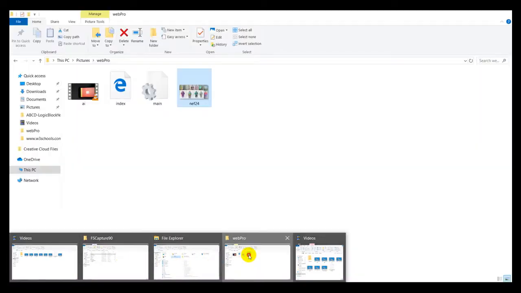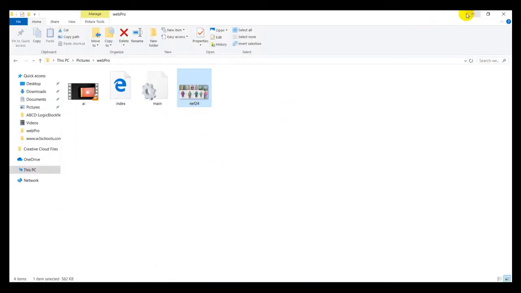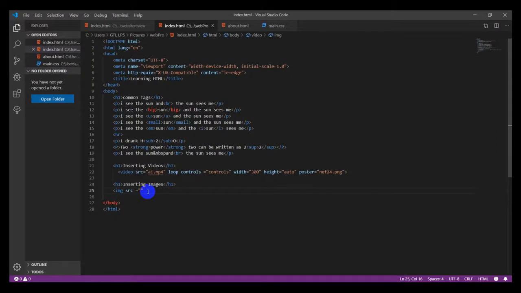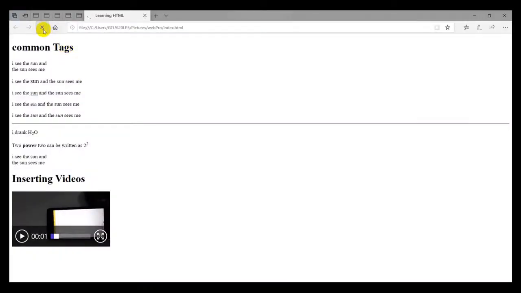at the name of my file or the image. So it's nef24. Oops. Let me clear this. So I'm going to just copy this. Okay, so that's the name of my image, so I'll paste it here. Remember that this image is in the same location as my files. So when I refresh the browser, I should see it.